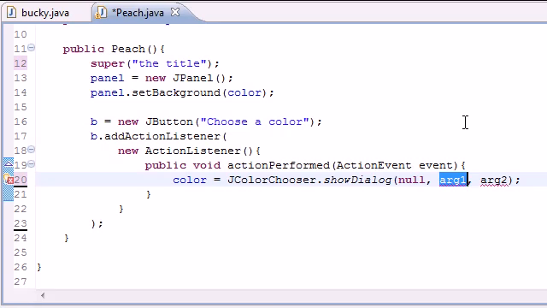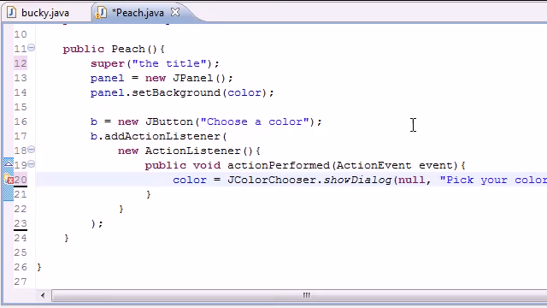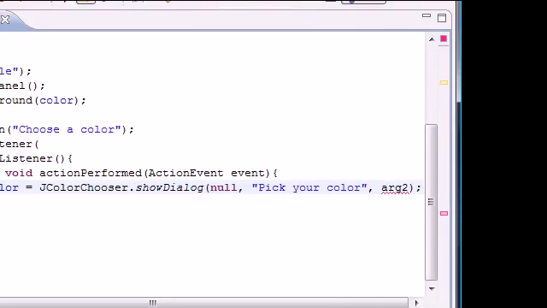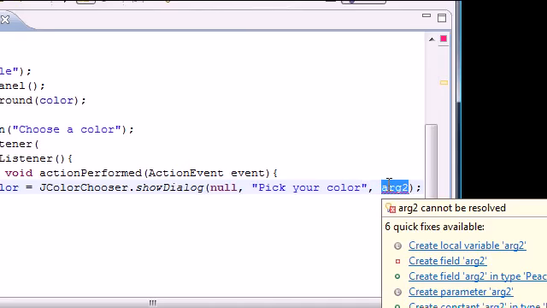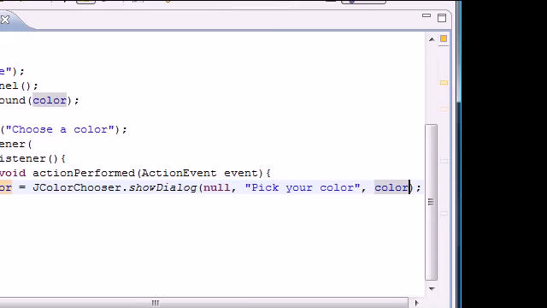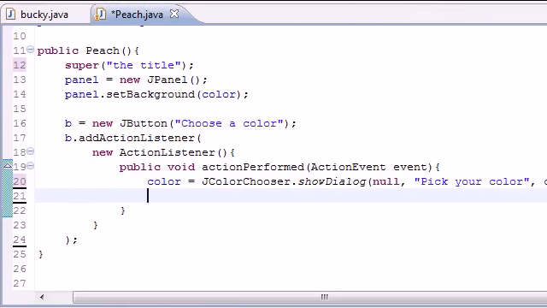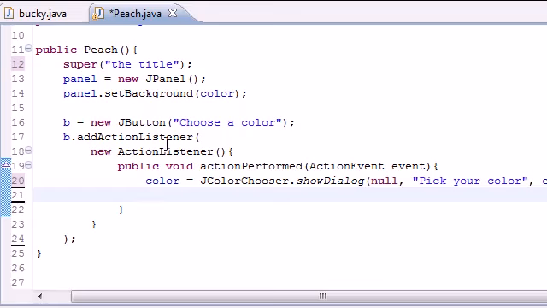The second parameter is the title of the box that pops up when you click this button. So what do you want the title of that color chooser to be? Just put "Pick your color". And the last parameter is the initial color that's selected, which is hard to explain right now because you can't see the box, but just go ahead and put color right here. So whatever the color was set as before, that's what we want to have. So let's go ahead and change that, and I'll move this over just like that, and now we're good to go.